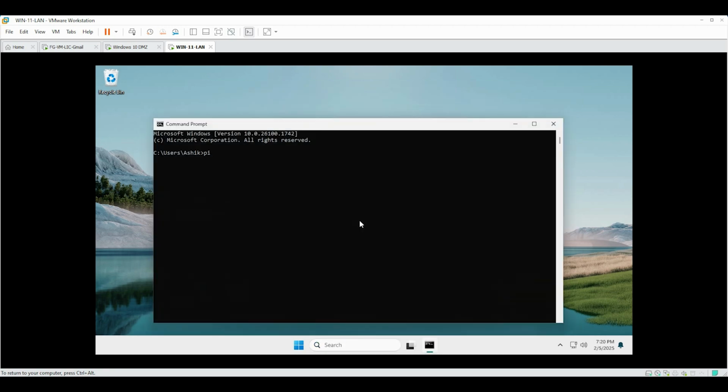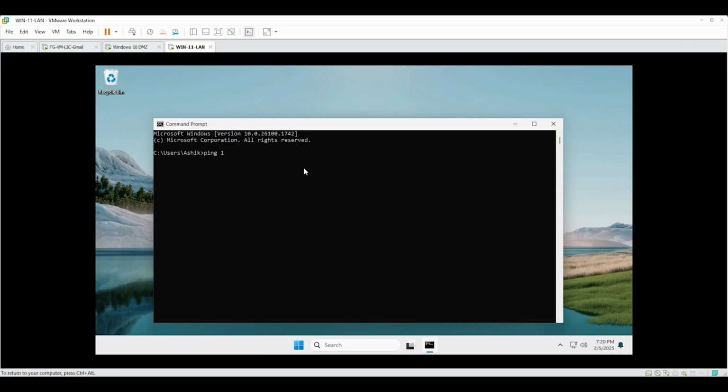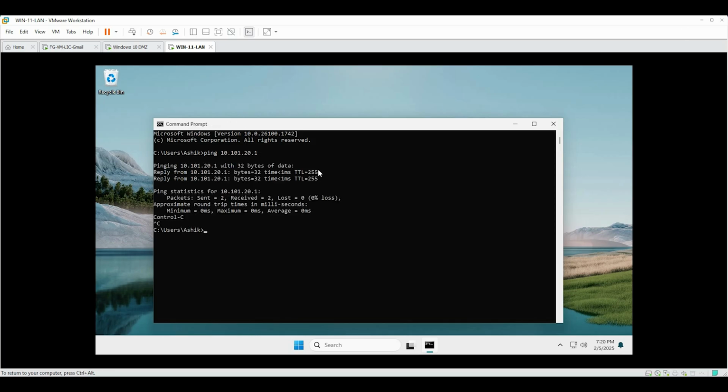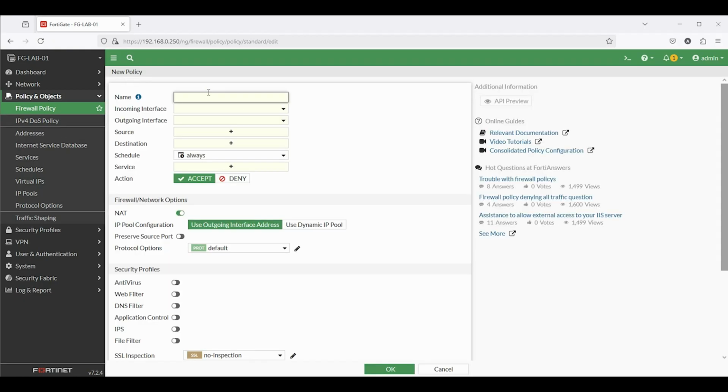Now from the LAN PC try to ping the DMZ's own PC. From the LAN PC to the DMZ, ping reachability is working. Please create a DMZ to Internet access policy. Configure it only if required, otherwise no changes are needed. Kindly follow my instructions for configuring this policy.